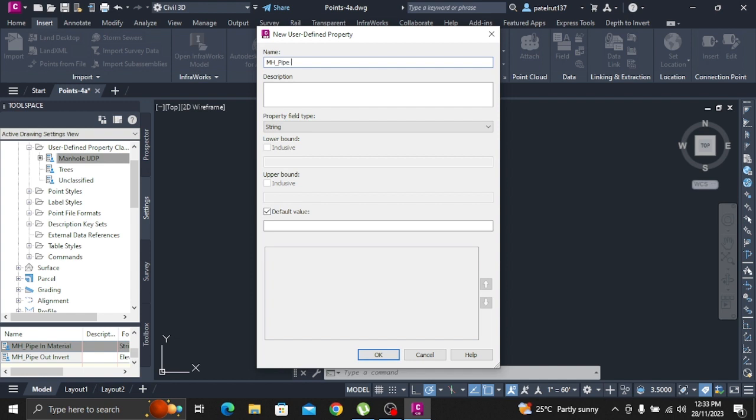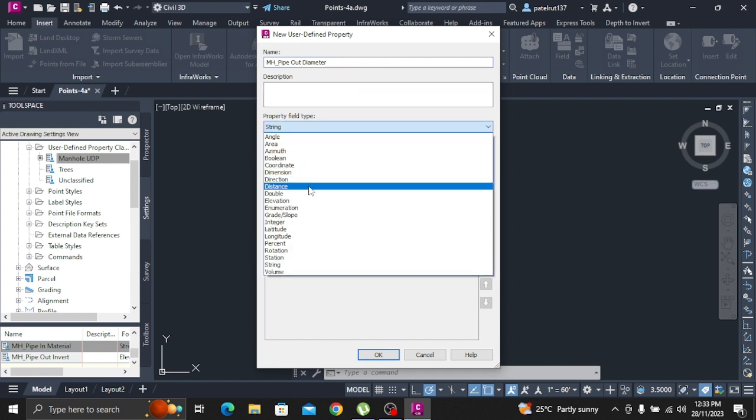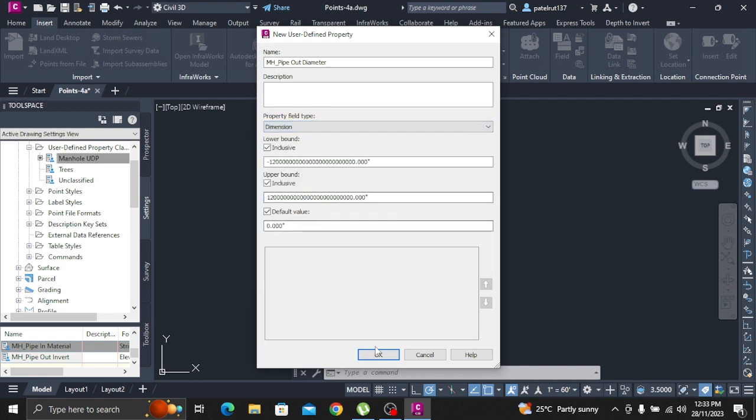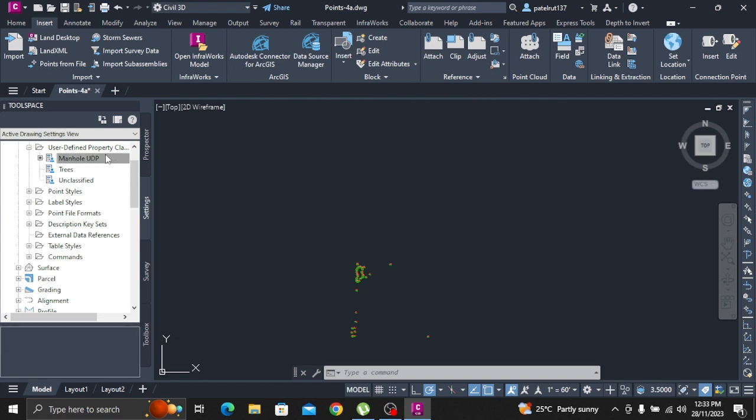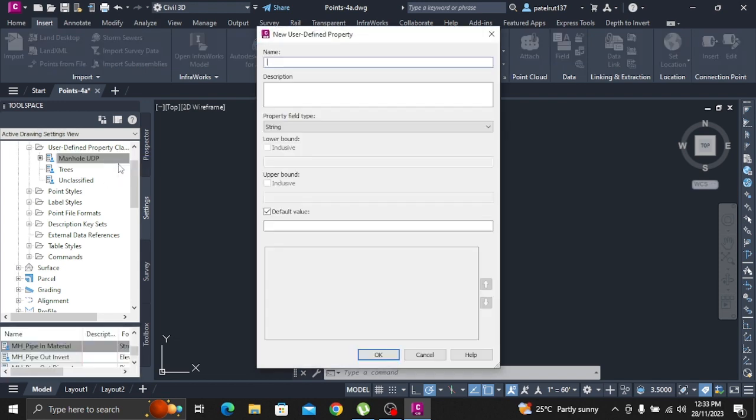For point 667, click the MH_pipe in invert cell. Enter 93.00. Right-click the entry for point 667. Click Zoom to. Open points 4d.dwg, which is located in the Tutorials Drawings folder.